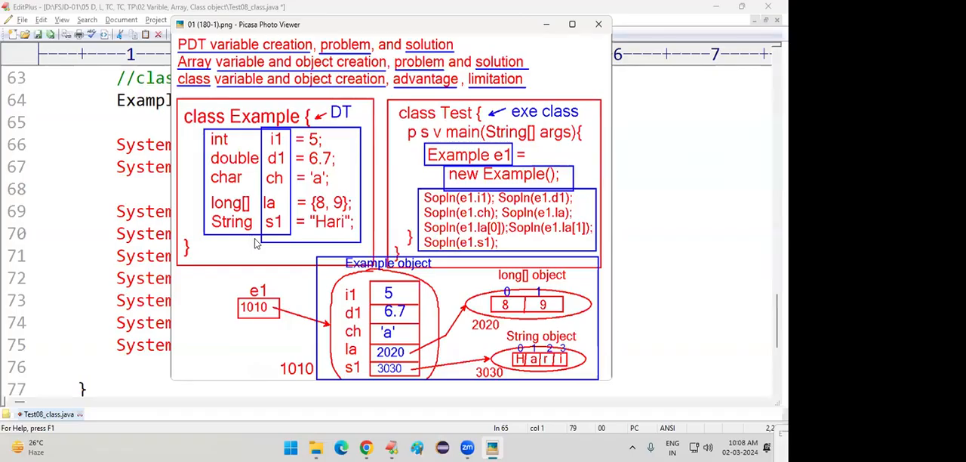So what is the limitation of the class? A class can store only a fixed number of different types of values, as many variables as you create. Then what is the solution to the class? Collection.